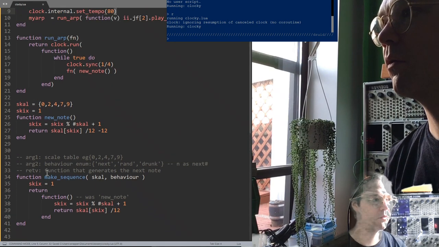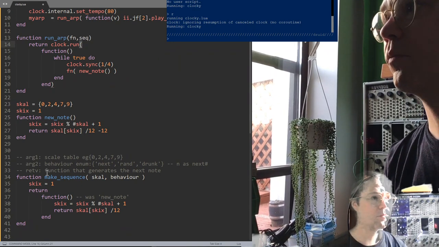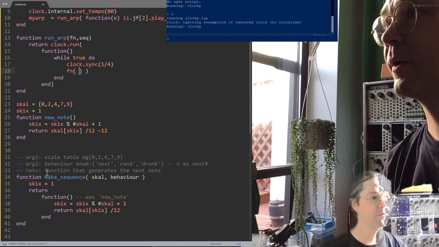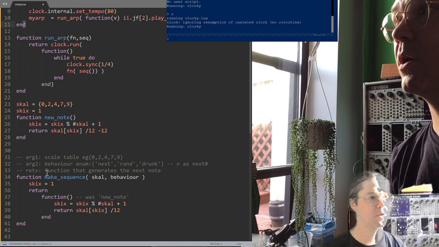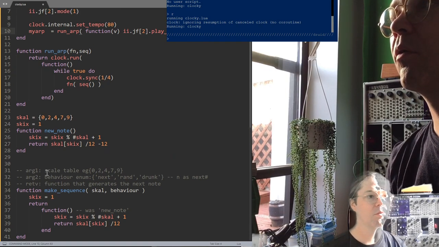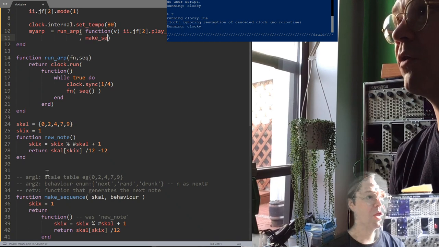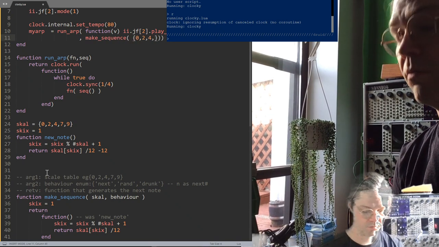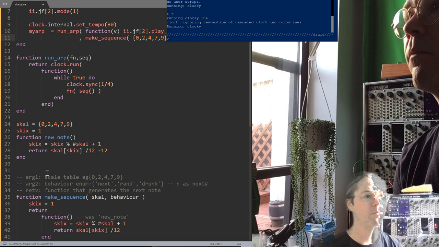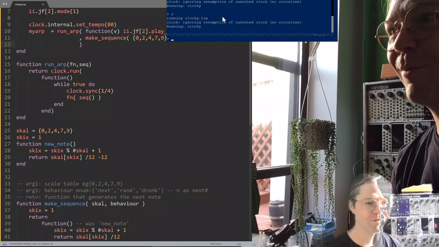Okay, so that's make sequence. Run arp is just going to take a function and a sequence. Here we're going to call seek. It'll grab us a new value out of the sequence. That means run arp needs two arguments, the second one of which is a make sequence, which is going to take our scale and behavior, which is next, which is currently thrown away. But that should work at least. I mean, should work. That is my first attempt.